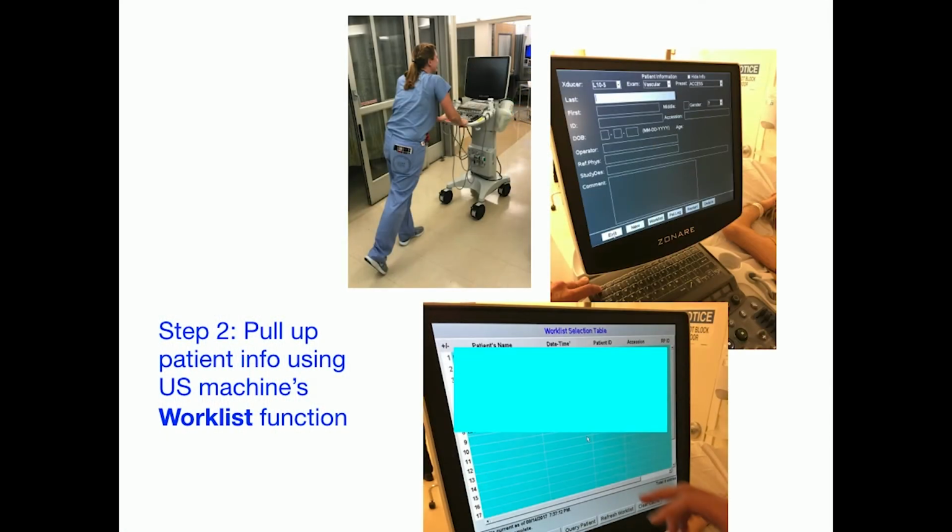Step number two is to pull up the patient's information onto the machine using the modality worklist function. To do that, you'll click the patient key on the machine and then worklist. That worklist will wirelessly query the server for any outstanding orders and automatically bring them up onto the machine's screen. There's never a need to actually physically type in any patient information onto the machine itself.